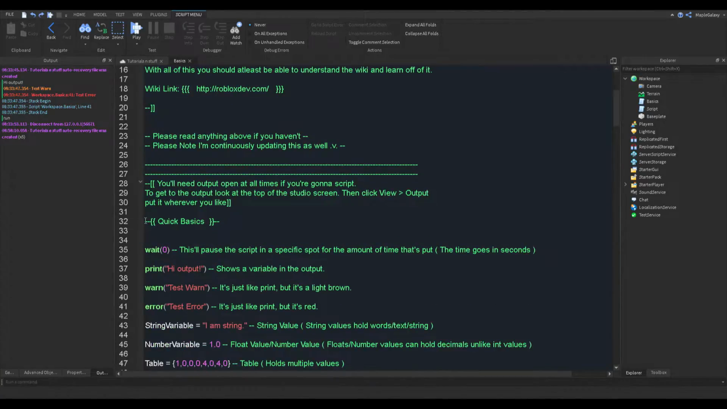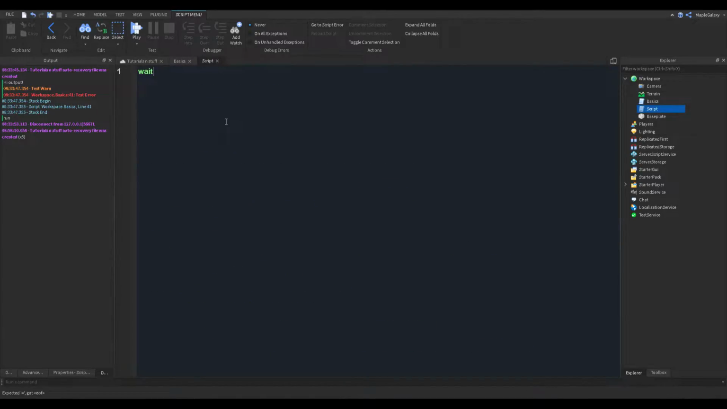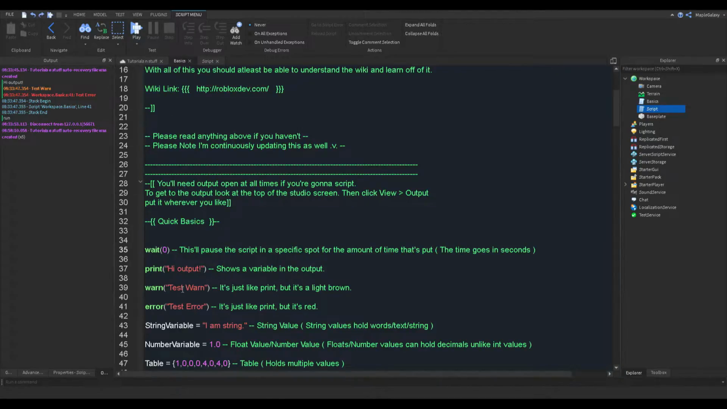Okay, here are some quick basics. You've got wait, which delays the script. Let's say in this script I have wait(3). It's going to wait 3 seconds until anything down here happens, so this will not run until it waits 3 seconds. You can also print. Print makes this "hi" output here.